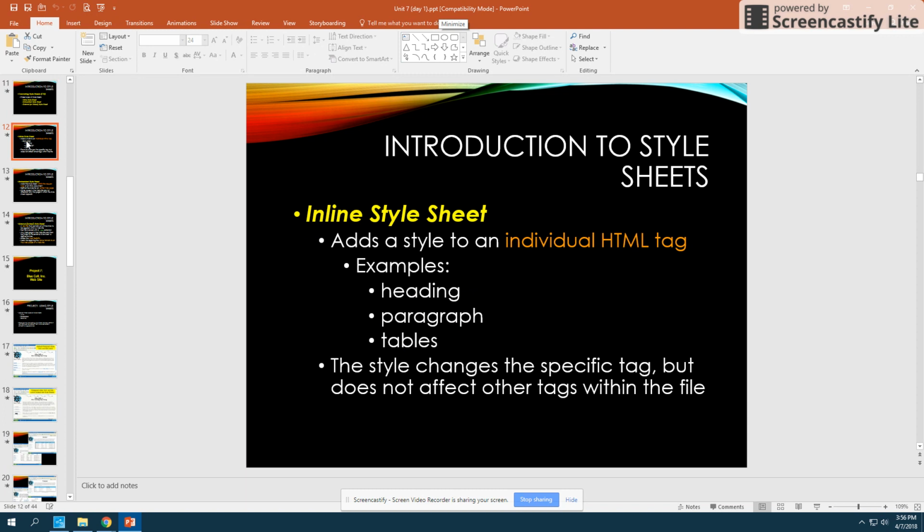So an inline style sheet adds a style to an individual HTML tag. So this is used when you want to format one particular tag on one web page. So you want one paragraph tag to have this specific styling. So that's what an inline styling sheet is used for. And it could be just one heading. Maybe it's the very, very top heading you want to look different. One paragraph, one table within one page. So this style changes only that specific tag.